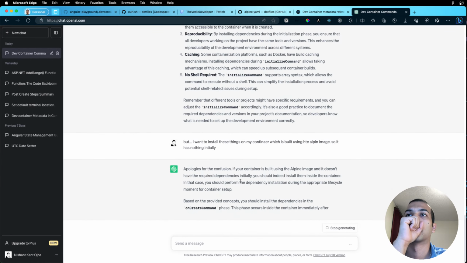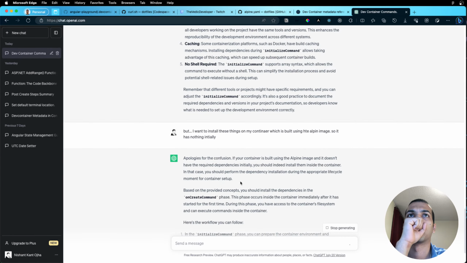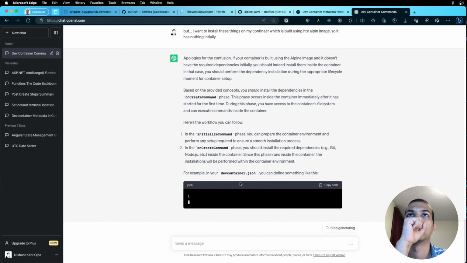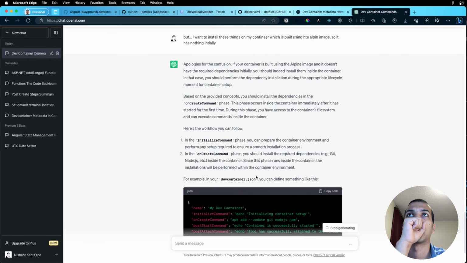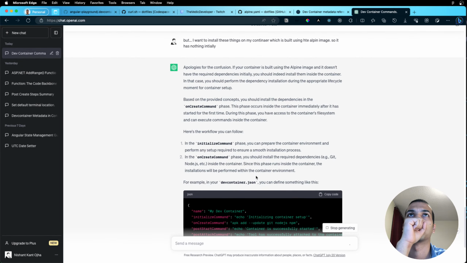Okay, apologies for the confusion. If your container is built using Alpine image and it doesn't have the required dependencies initially, you should then install them inside the container. In that case, you should perform the dependency installation during the appropriate lifecycle moment. Based on the provided concept, you should install the dependencies in the on create phase. This phase occurs inside the container immediately after it has started for the first time. So during this phase, you have access to the container's files and system, and can execute commands inside.